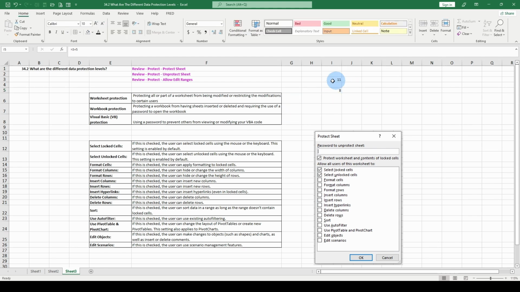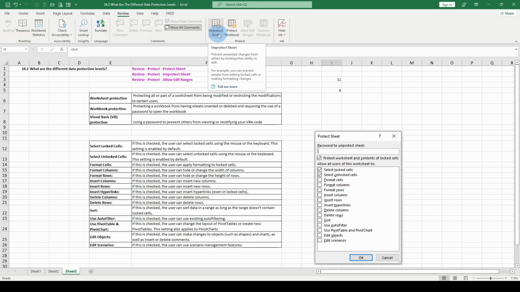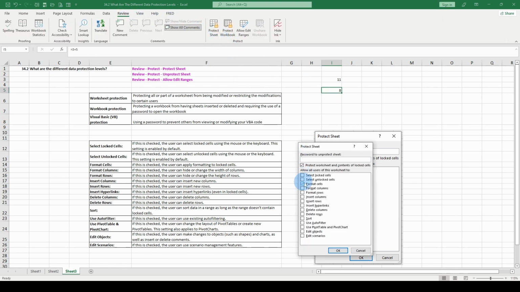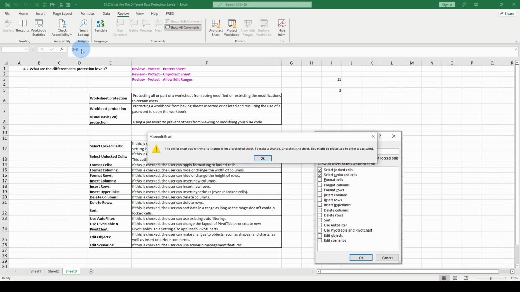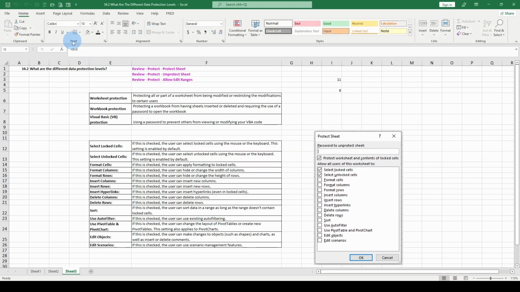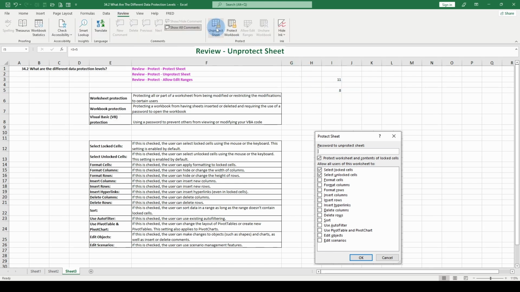Now let's say we want to allow format cells. Go to Review, unprotect the sheet, and we'll protect the sheet. What we want to do is allow format cells. That means we can change the color, the font, any of the format stuff. Hit OK. If we try to change the formula, it won't happen. But if we change the font, you can see it's bold. If we want to change the color, we can change the color, but we're limited. That's it. We can't do anything else. To reverse this, Review, Unprotect.